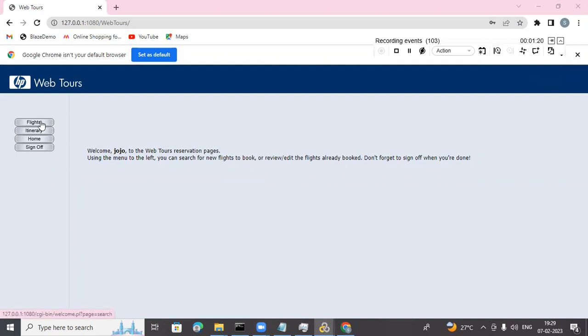After that, you are clicking for the flights button. Don't click before that, we need to give the transaction name. Okay, we are doing the click on flights. So you can give it as a transaction name: click on flights. Okay, and click on OK.